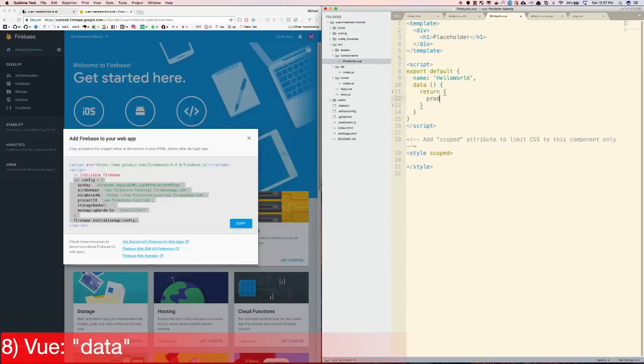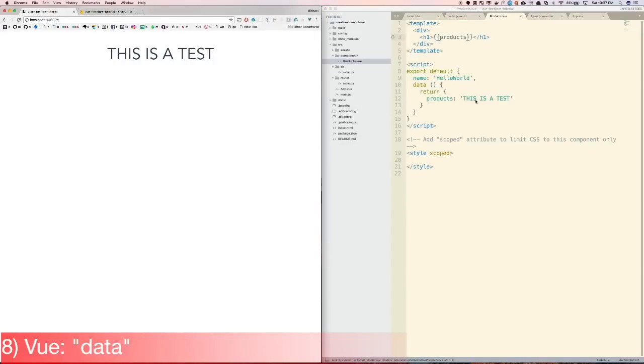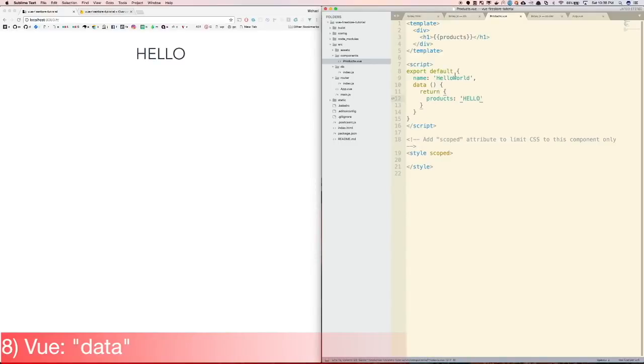And here we're going to have a property called products, and it's going to end up being an array, but let's just test it out. Let's put in "this is a test," and then we can try to put that state into our template here. And let's first open up our app here, and let's put in here products, save it. And you'll see that it changes to "this is a test," and whatever we change this to right here, we can say hello, it'll change it to that automatically.